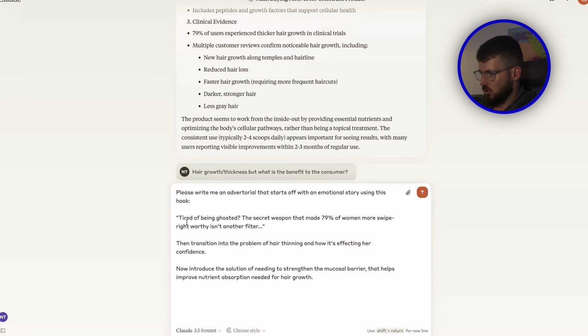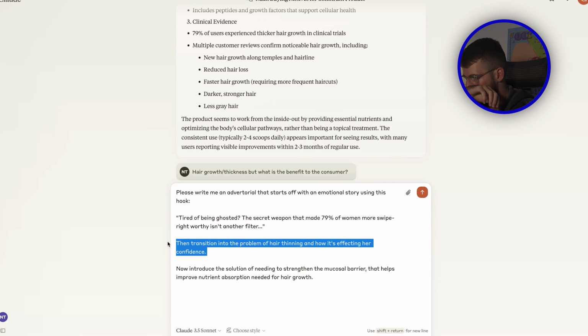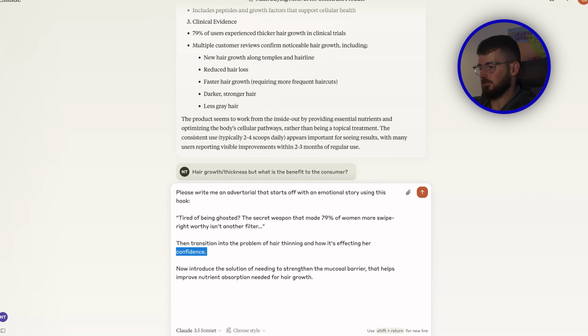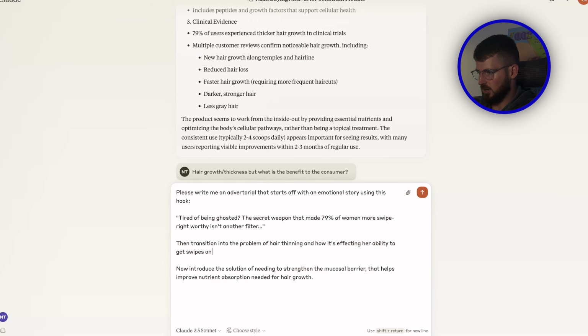All right, so we're starting off with that unaware stage. I would say this is more like unaware, a symptom of being ghosted. Then we call out basically what they want. If they're being ghosted right now, what do they want? Then transition to the problem of hair thinning, how it's affecting her confidence, how it's affecting her ability to get swipes on dating profiles. Now introduce the solution, then call out how our product does that. Highlight key testimonials.